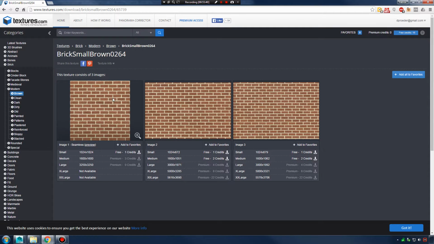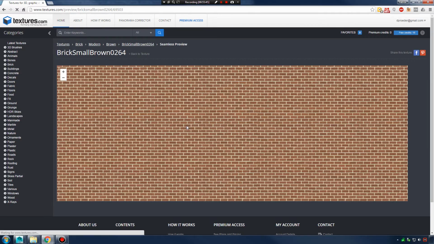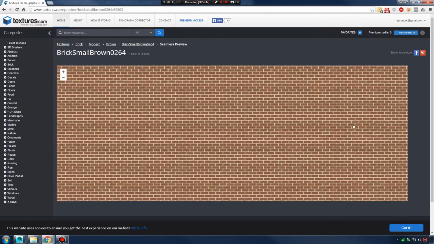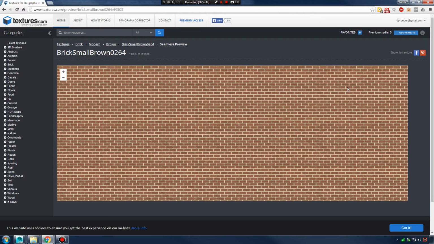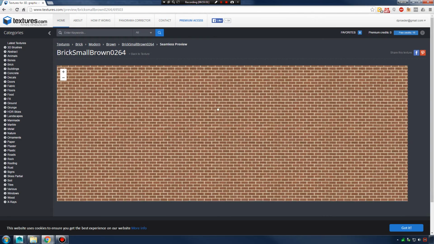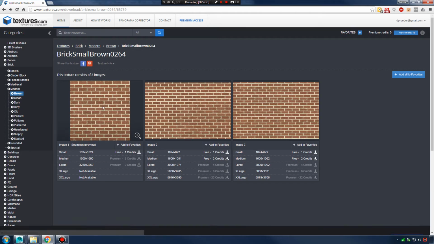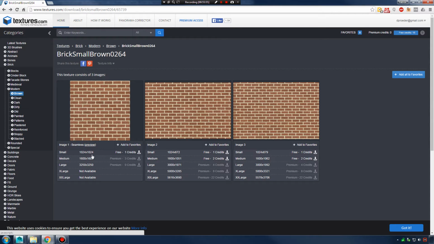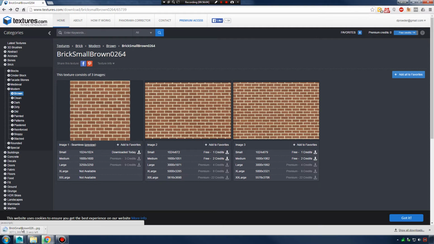So here we can see the seamless preview, and we can even go into preview. Oh, and it'll allow you to see how seamless it is. You just drag and drop and all that kind of stuff. Drag that texture all around. So what I'm going to do now is download the small one, 124 by 124. Just select it and it goes into my download box.